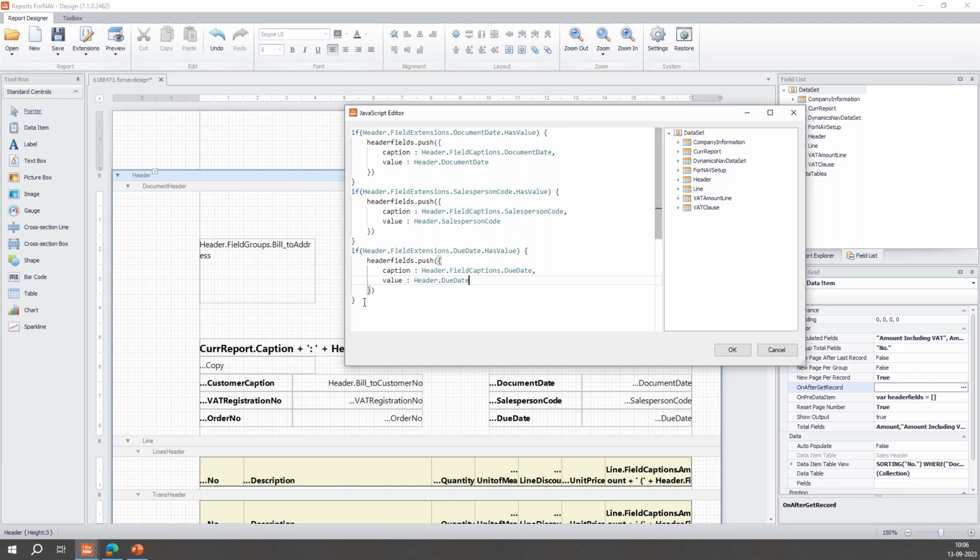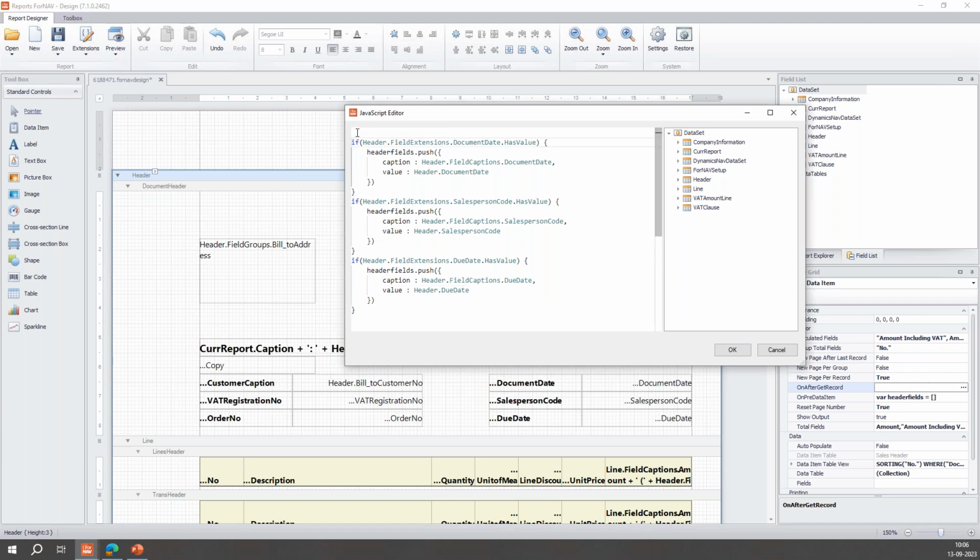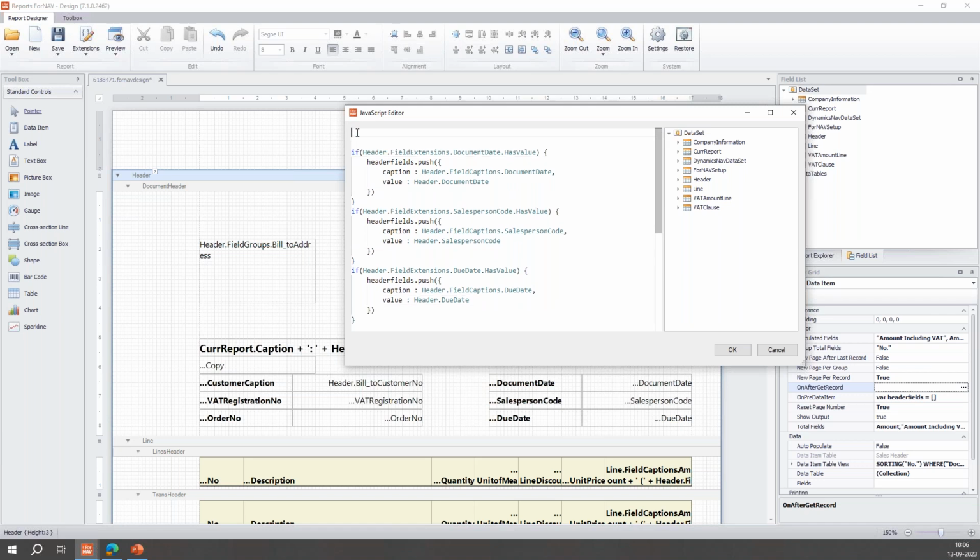And now if I run several documents in a row in a single print order, I wouldn't want to accidentally carry over the old values. So before this if statement, I will empty the array. I will say header fields is an empty array. So it throws away all the old muck it may have picked up. So let's see what it picks up.